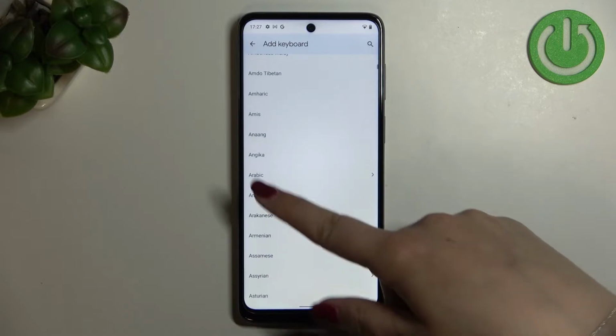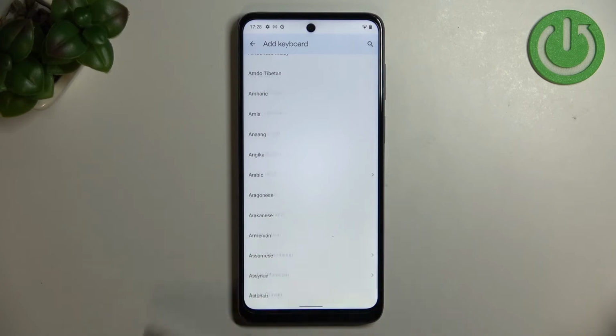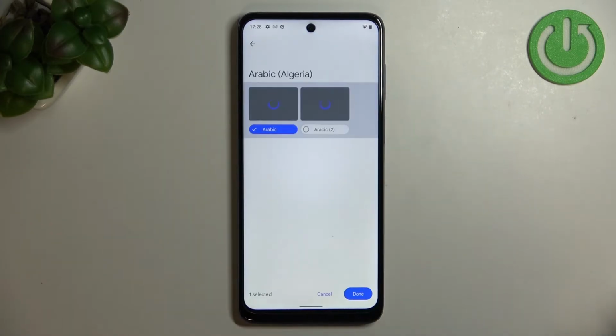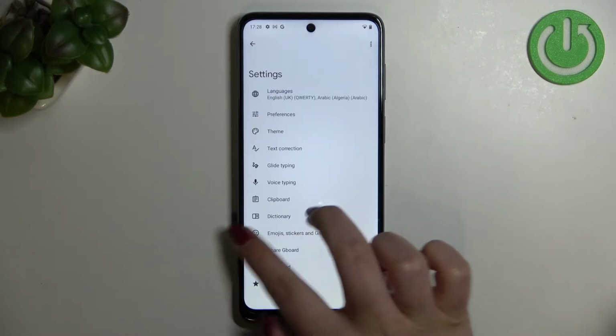Let me pick, for example, Arabic, because it's quite graphical language and you will be able to see the difference. So let's tap on it, and as you can see, sometimes you will be also able to pick the region, of course. So let's tap, and depending on the language, you will be able to pick the keyboard type. So sometimes you will have like 3 or 4 different keyboard types, like handwriting and so on. So it's of course up to you which option you'd like to use. I will stick with this one, so let me tap on done. And the Arabic language has been immediately applied to this list.